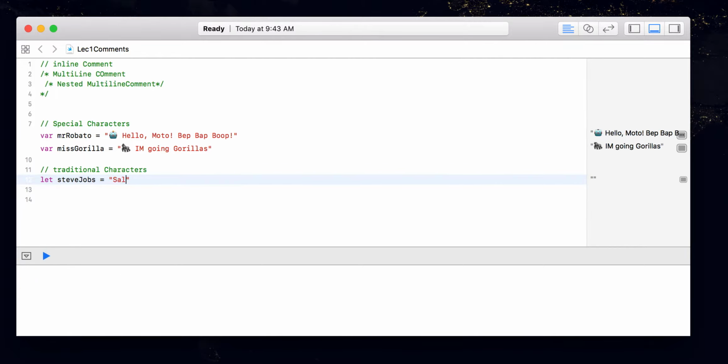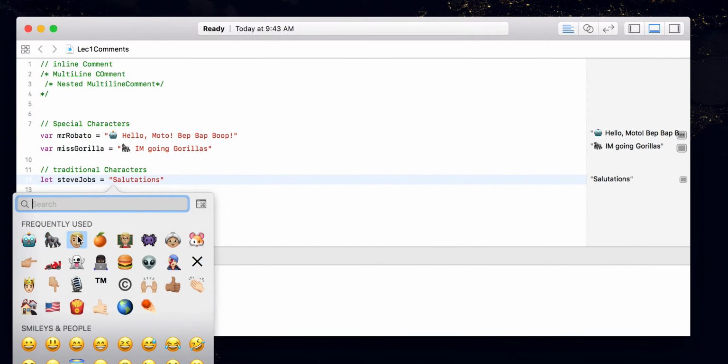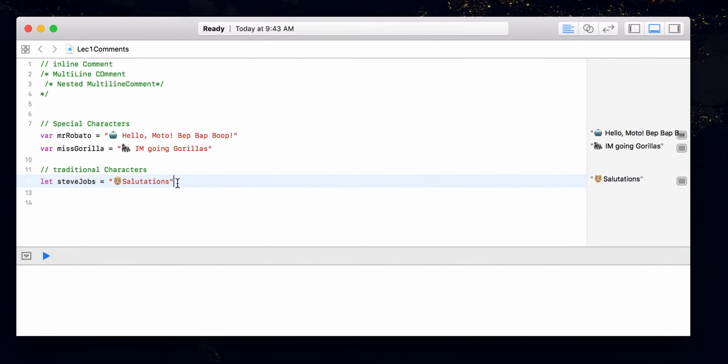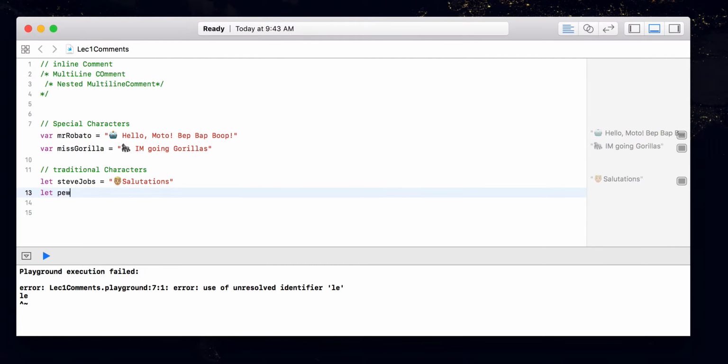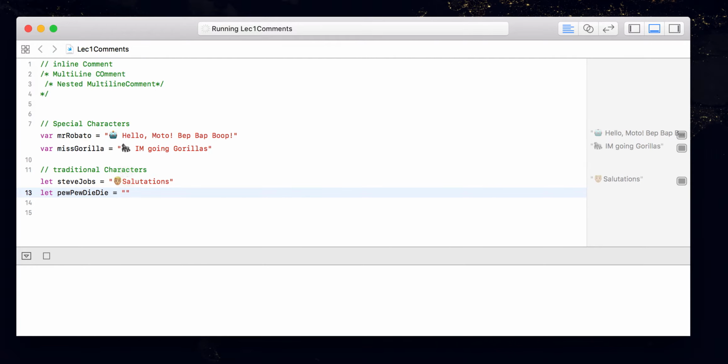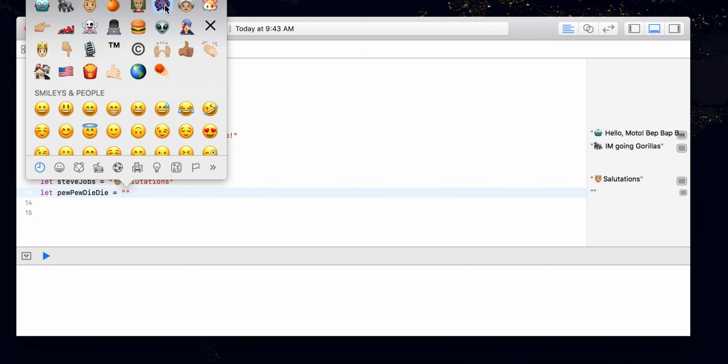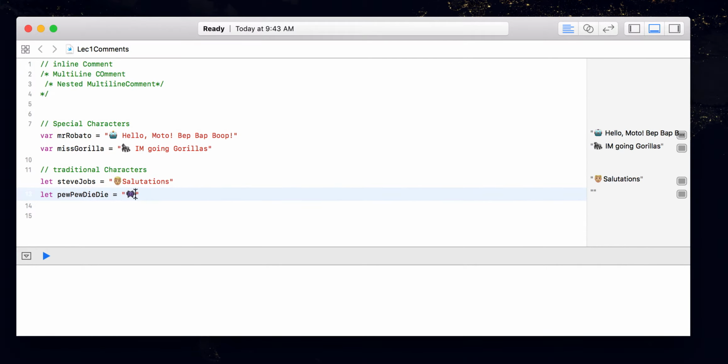So let's create a constant, and we're gonna call it Steve Jobs, right? And he's gonna say salutation. So here, Control Command, we're gonna add the emoji. Let's add Mr. Steve Jobs there. Next, let's create a YouTuber, Pew pew die die. Awesome. So now we're gonna add an emoji. This one looks fairly good. All right, and we're gonna say Zappo.